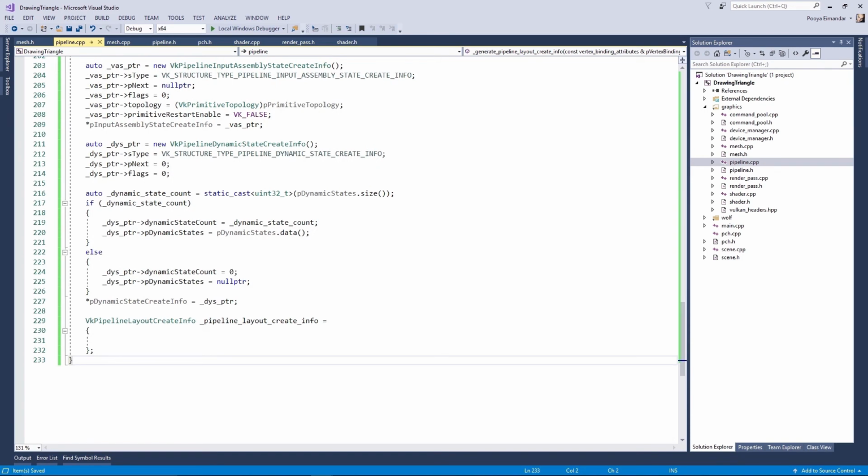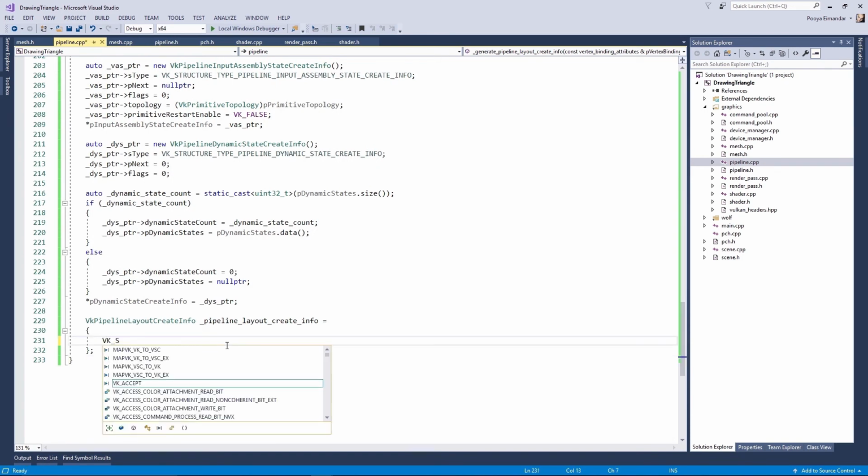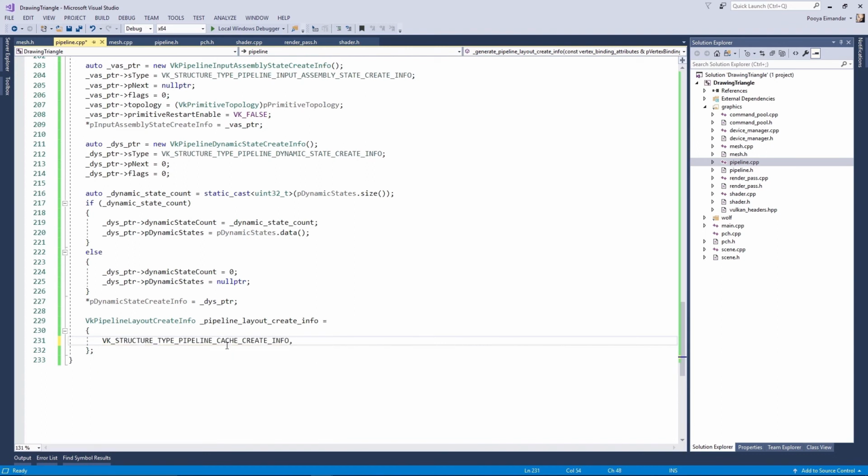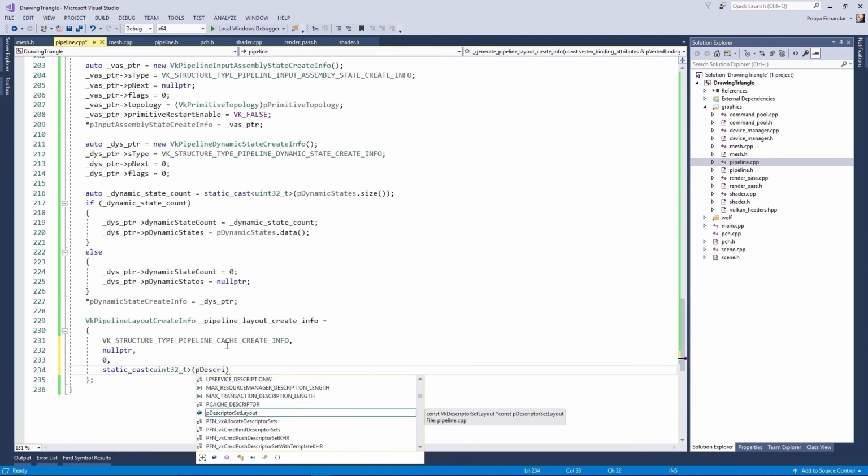Finally, it's time to create an object from the pipeline layout create info and return it. After we've got the create info for the pipeline layout, we can create it via vkCreatePipelineLayout.